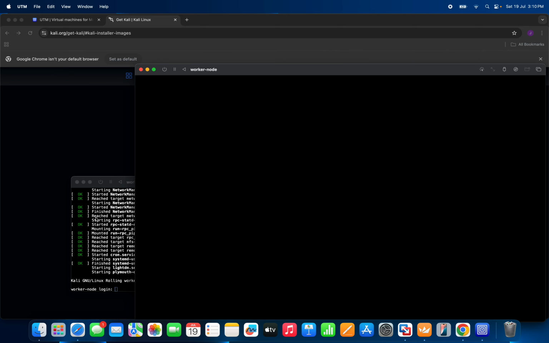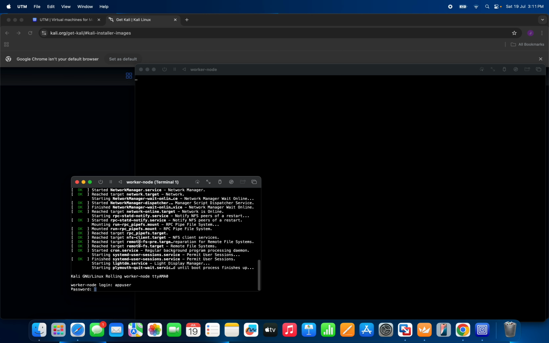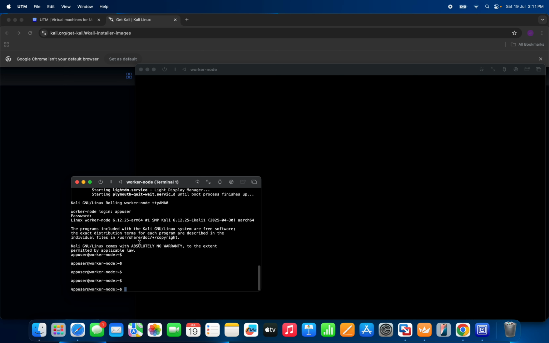Okay, so if you see here, I got the login details. So what I have to do here is log in. I created the user, right? The username is appuser, and then let me give the password. Okay, so now you see I am able to log in. Now let me switch with sudo su.